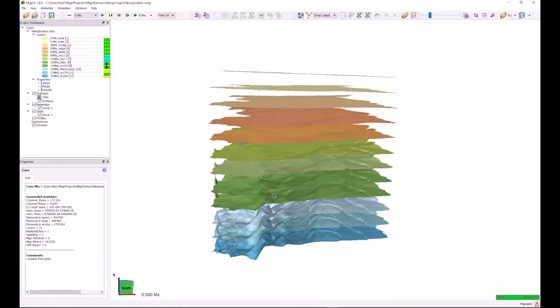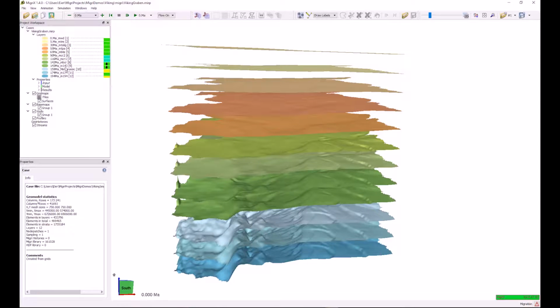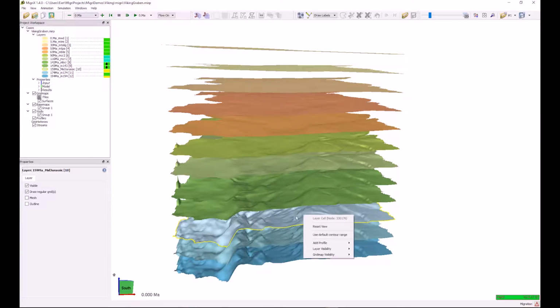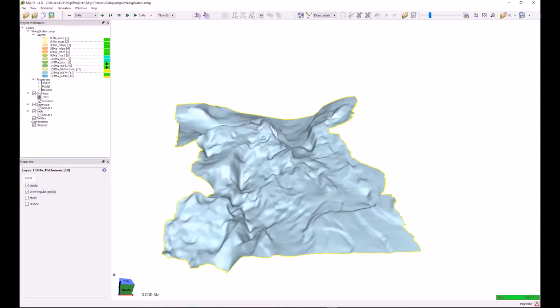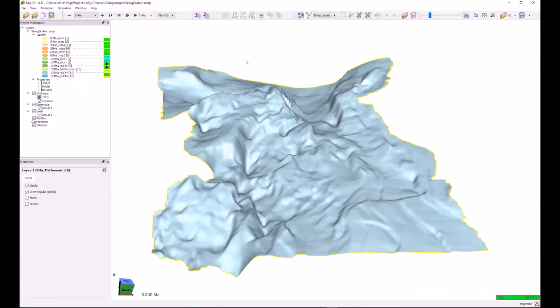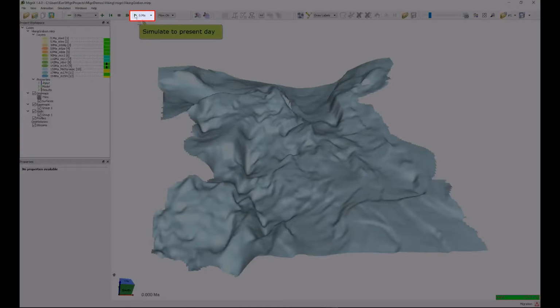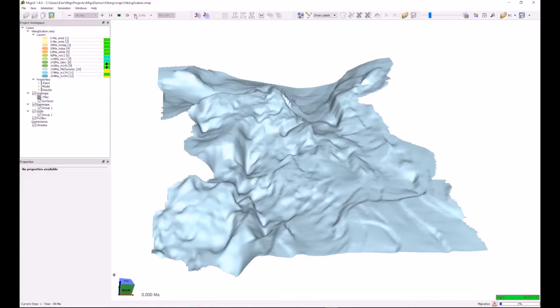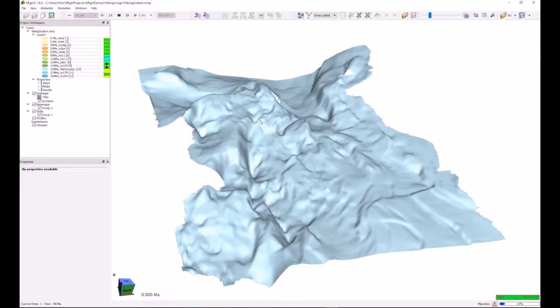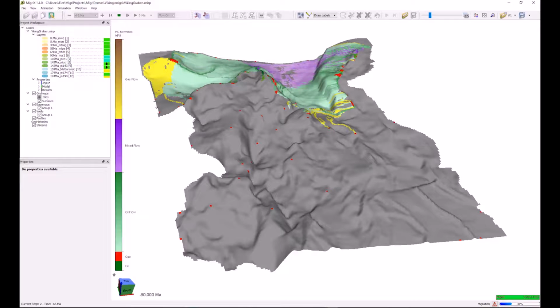So we now see all the model layers again, and we can select one layer, the main reservoir, and say that we only want to show this, and then we can start a simulation. So to start a simulation we go to the simulation toolbar and press the simulate to present day button. And we now see in the lower right corner that there is a progress bar which shows the current progress of the simulation. So here we see the first time step.